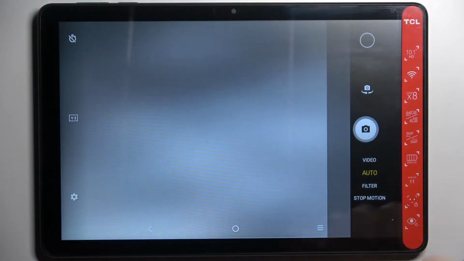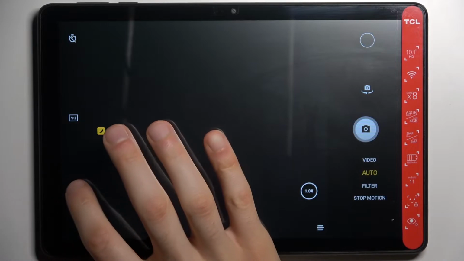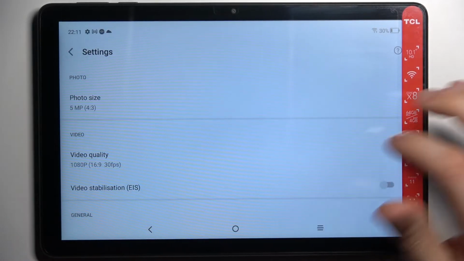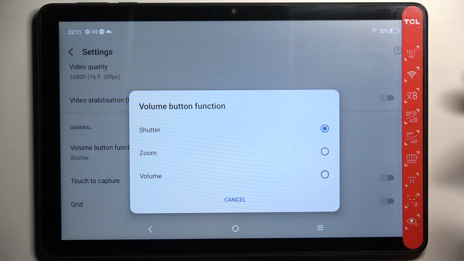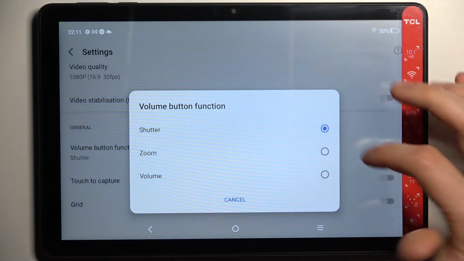So firstly you have to open camera, tap on the gear icon to access its settings, and here you can find volume button function. You can set it to shutter, to zoom, or to just volume.